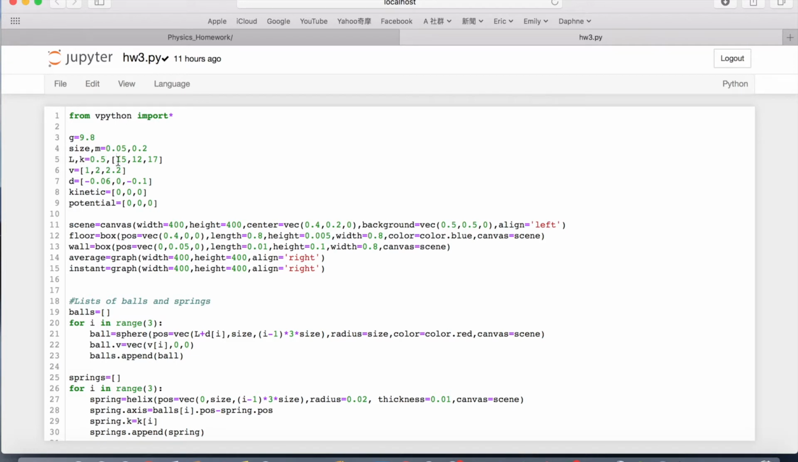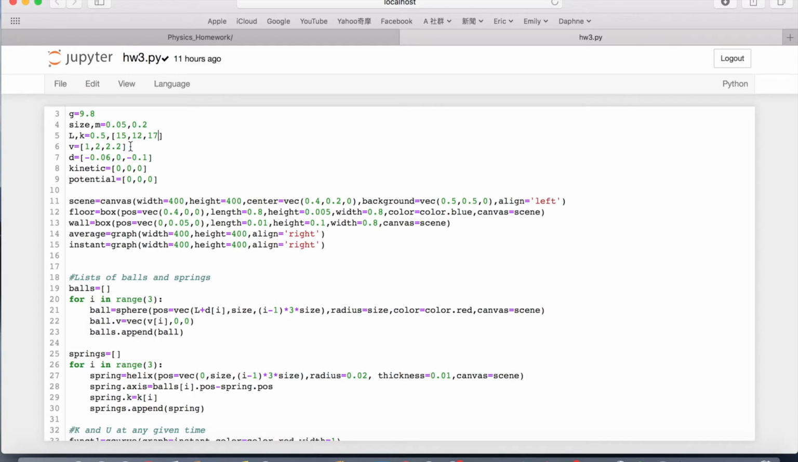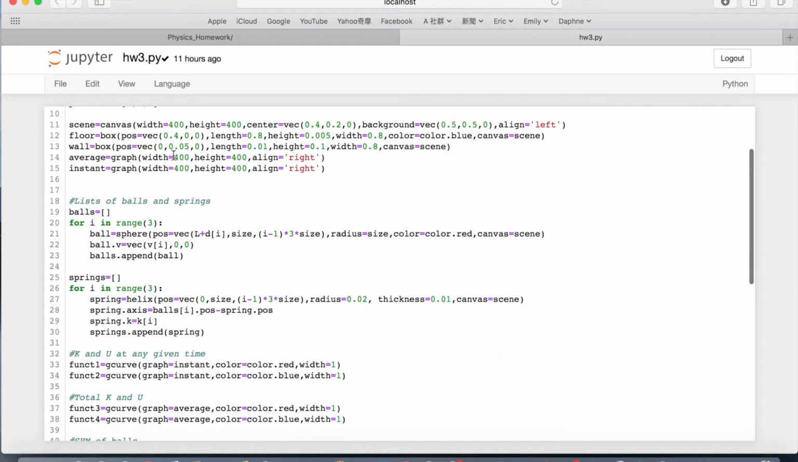So I can just say K is 15. The first spring has a spring constant of 15. The second one is 12, and the third one is 17. And so this is called a list. Very simple. And the special thing about a list is instead of the first, second, and third value, these 3 are the 0th, the first, and the second value of the list. And for the initial velocity of the balls, I do the same thing. I create a list of 3 different initial velocities.